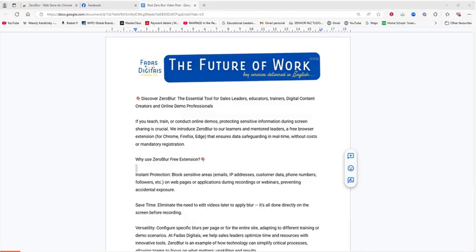Not a new tool, but a very good tool that I use a lot in my training sessions, demos, and meetings to blur certain parts of my screen.